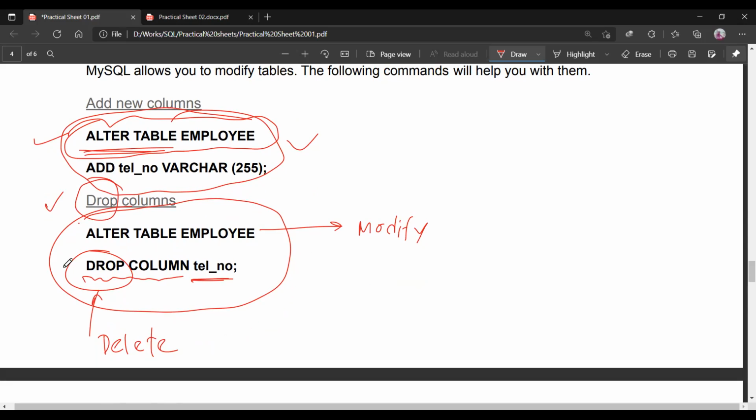command, and after that you can drop the column by using drop column.